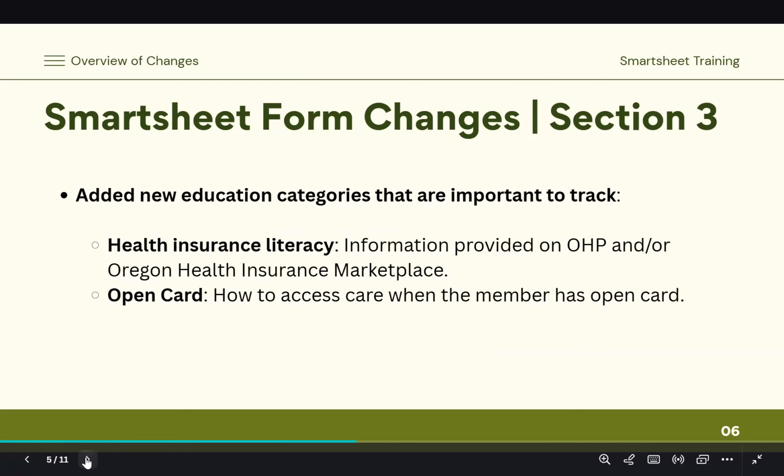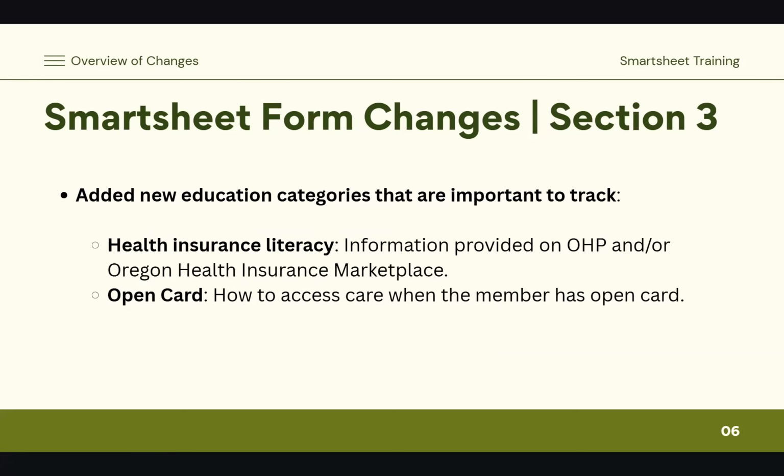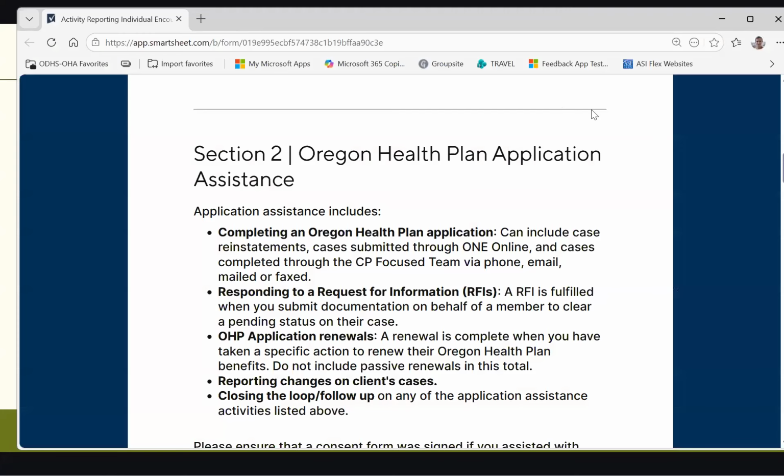Great. Okay, so now let's get into section 3. So that's the health system navigation education topics that you cover. And so for this section, we didn't remove anything, but we did add two different topics based on your feedback. So the first topic, and actually I think it's a little bit easier for me just to go ahead and show it in the form.